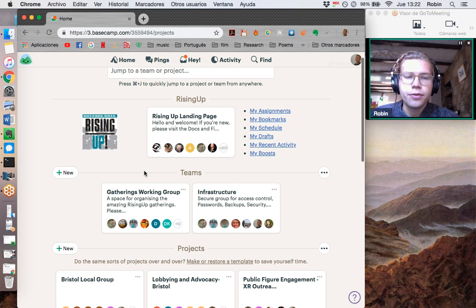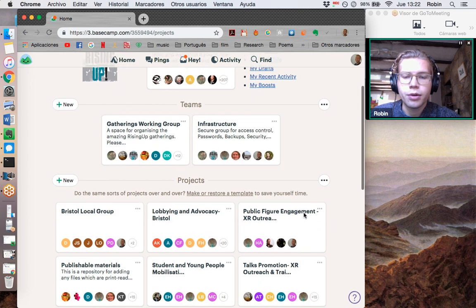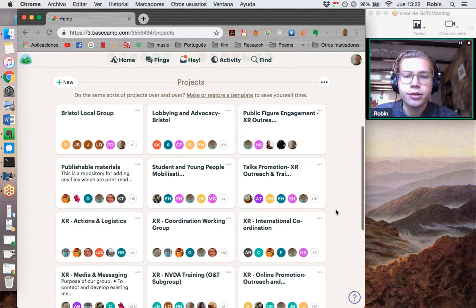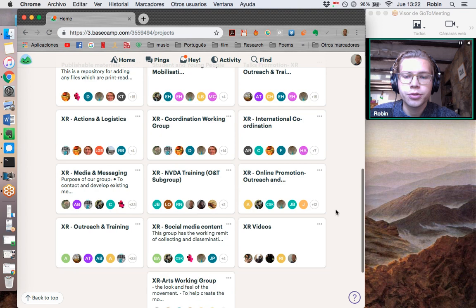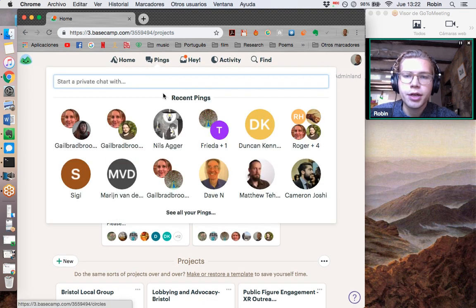In terms of other features, Basecamp has quite a few others like bookmarks, schedules, and to-do lists, but we're not really using those because they're a bit superfluous to what we're doing, but it's a way you can add them to your different working groups if you wish to. Finally, there's the ping function. Pings allow you to send direct messages to people who are on Basecamp, and if they have their notification settings on, they will get a notification or an email about that.